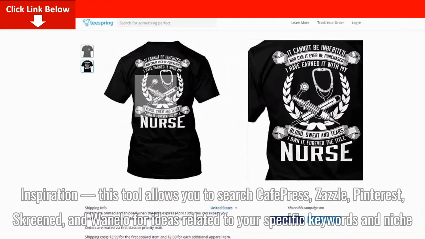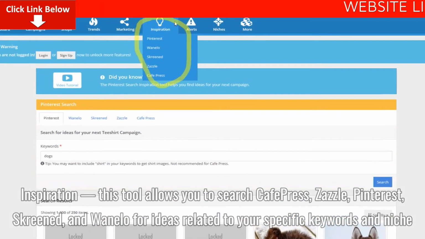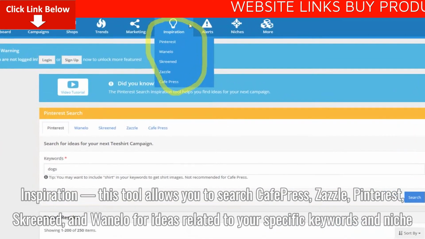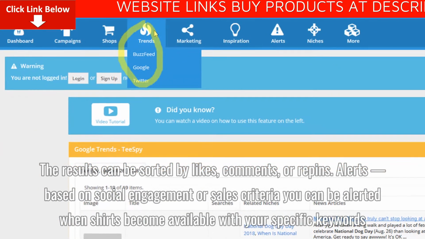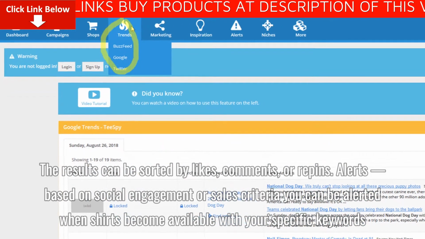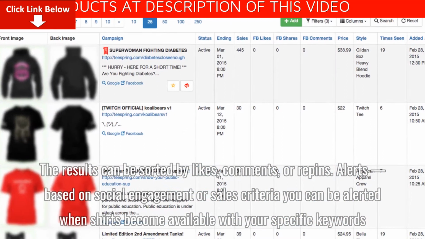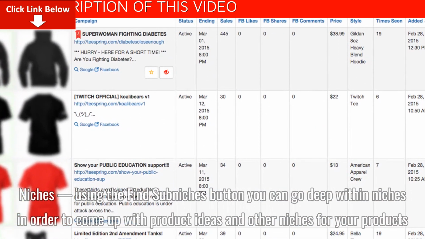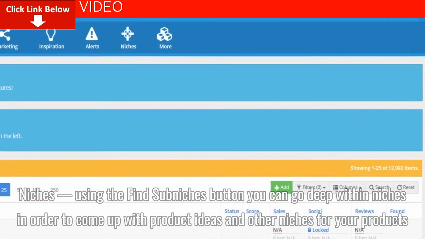Inspiration. This tool allows you to search Cafe Press, Zazzle, Pinterest, Screened, and Wanelo for ideas related to your specific keywords and niche. The results can be sorted by likes, comments, or repins. Alerts. Based on social engagement or sales criteria, you can be alerted when shirts become available with your specific keywords. Niches. Using the Find Sub-Niches button, you can go deep within niches in order to come up with product ideas and other niches for your product.